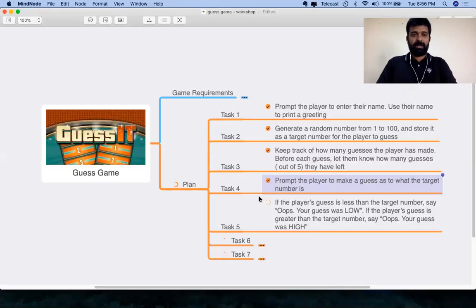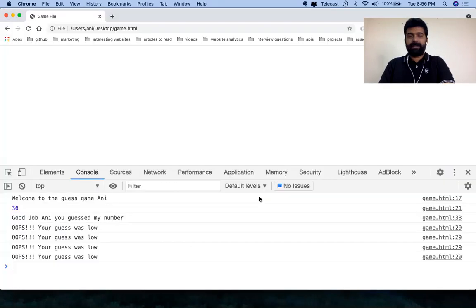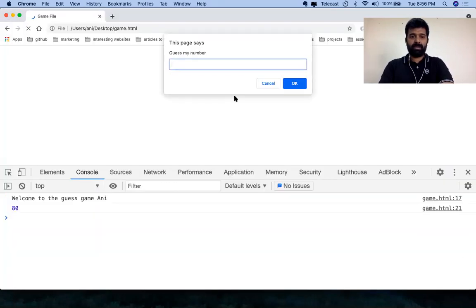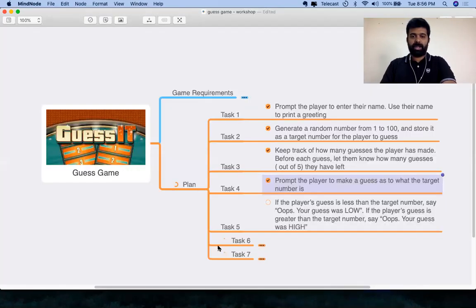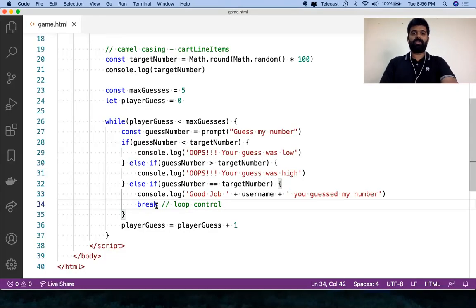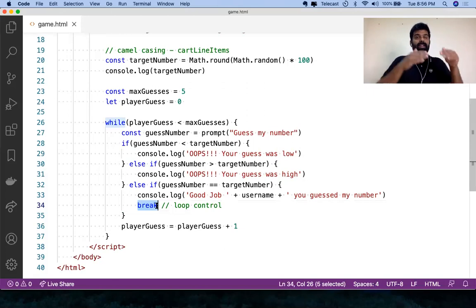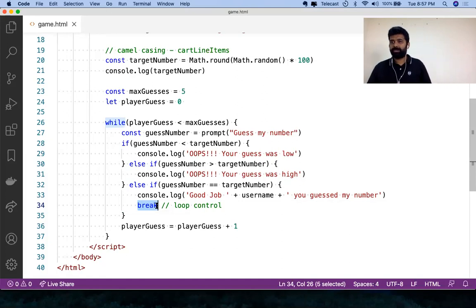So let's try this one more time. If I go back, reload the page, type in my name, and the target number is 80, it says good job Ani, you guessed my number. So for that you'll have to use break. What happens? You're breaking from the looping process. The moment the user has guessed, you're breaking from the looping process. Yeah, good. We're going to be using break.